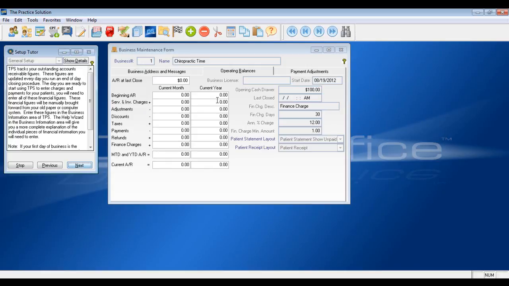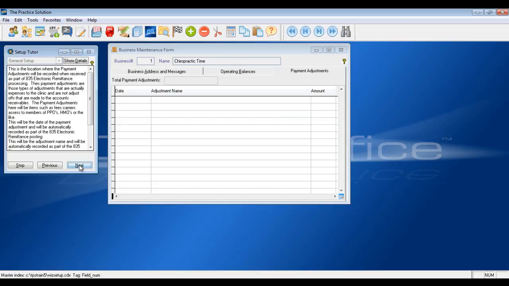Here we have the accounts receivable for the business at last closed and for the current month and year. Now most likely your business isn't just getting started upon purchasing the TPS, so you'll want to enter in the information from your old program or your books or wherever it's coming from. It's very important though that you enter this information exactly as it needs to be so that TPS can track it properly as your business continues to grow. However, if your business is just getting started for the first time, you want to leave these figures blank as you have not taken in any payments, refunds, etc. Go ahead and click Next.